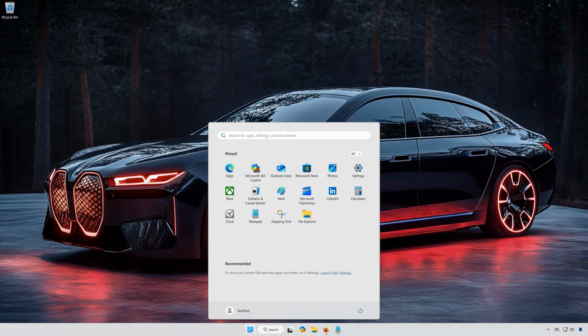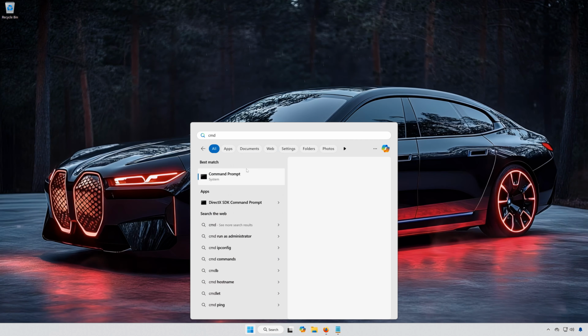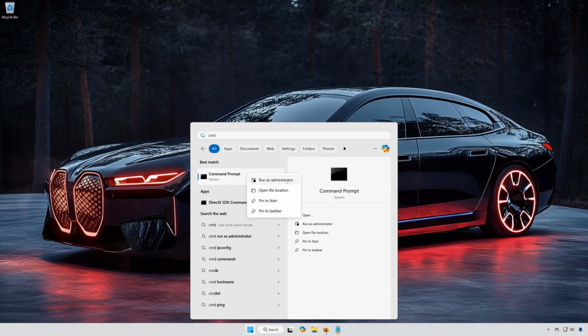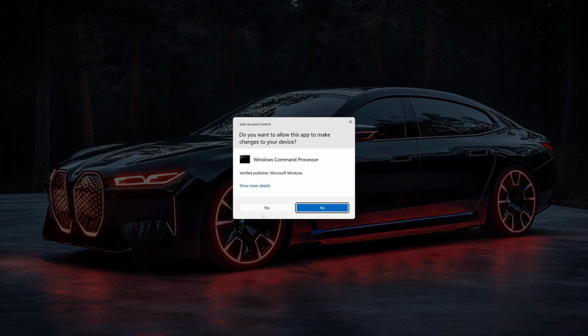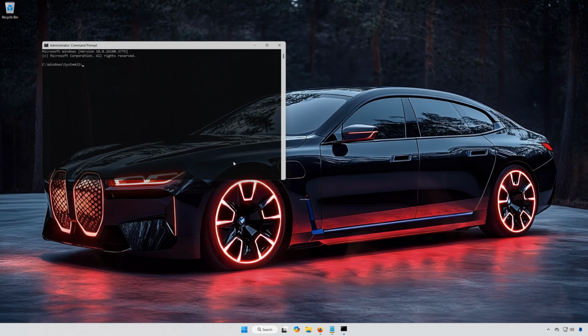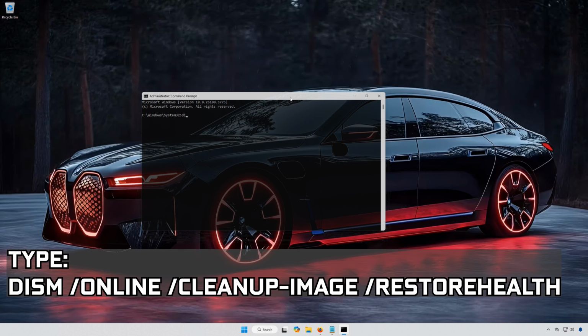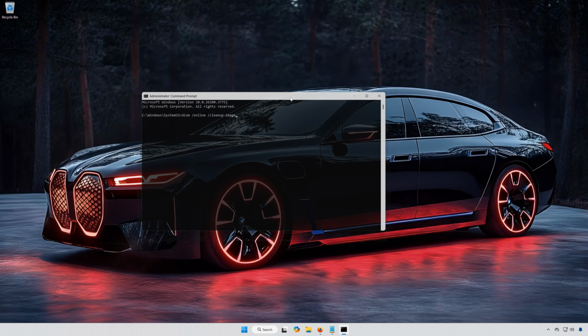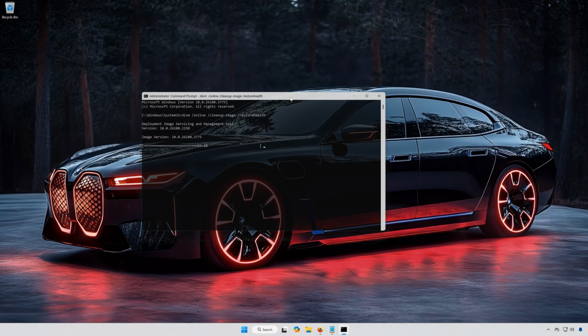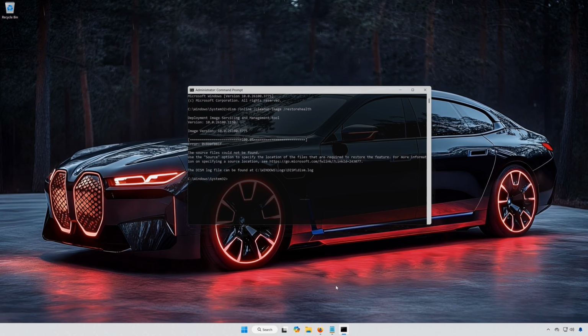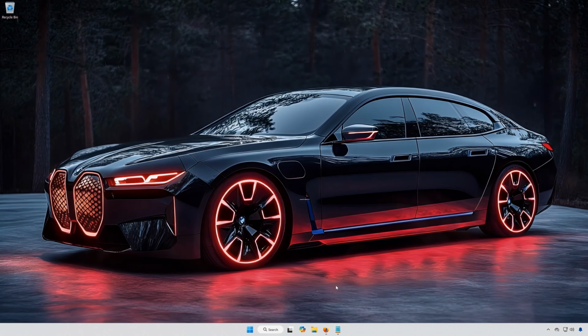First, open the Start menu. Type CMD. Right-click Command Prompt and select Run as Administrator. Press Yes. Type DISM /Online /Cleanup-Image /RestoreHealth. Press Enter. Wait for your PC to be repaired. Once it finishes, type exit and press Enter. Restart your PC.